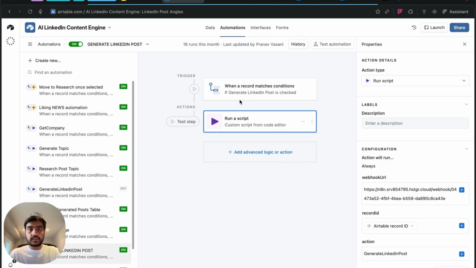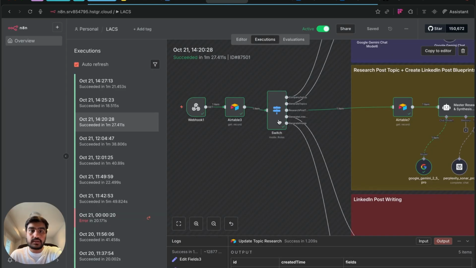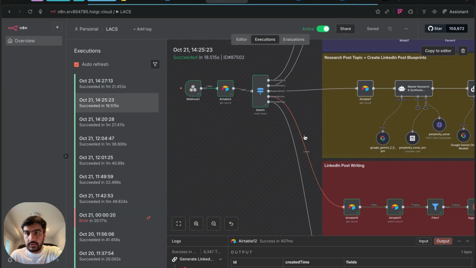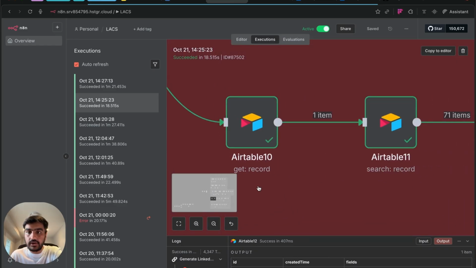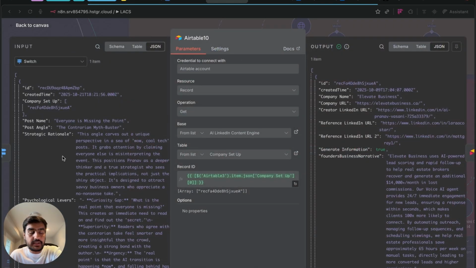So if we see, it says if generate LinkedIn post is checked, custom script. It's the same script again, I will be using it. And if I go back, once I click on generate LinkedIn post, this is the flow that it will go through. You see this one? Now in this one, what we are doing is updating the record. We are getting the record first.